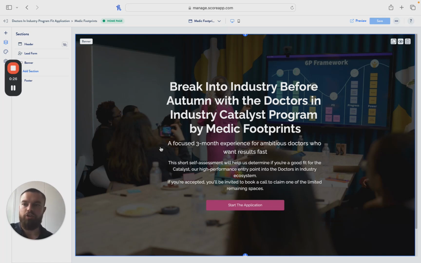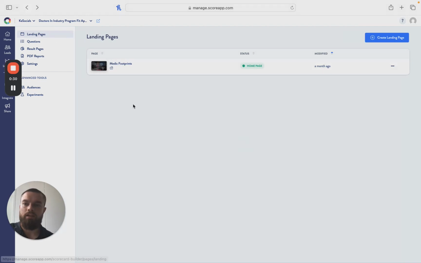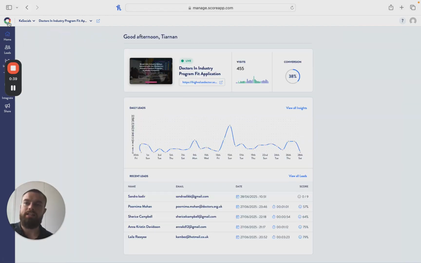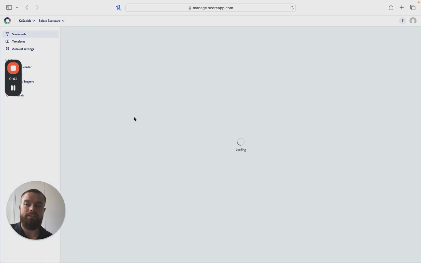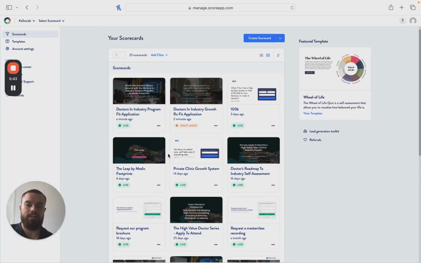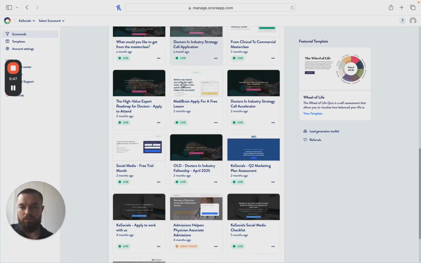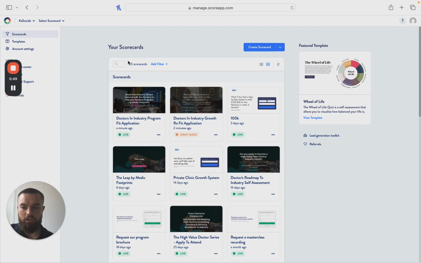So if you have not used ScoreApp before, it is basically an online self-assessment slash quiz tool developed by Daniel Priestley, I believe. What it does is it gives people a series of questions that they can run through. You decide what the questions are. You can see that we use it quite a lot across multiple different clients.